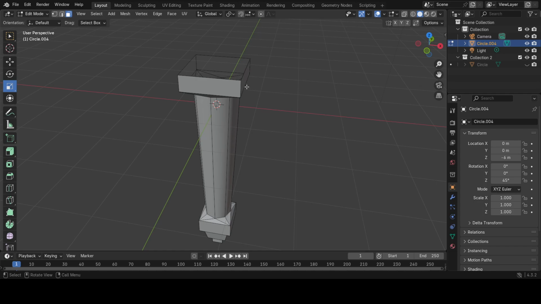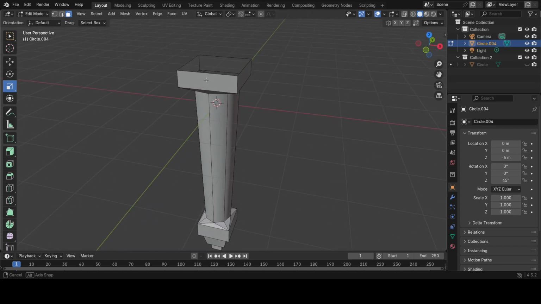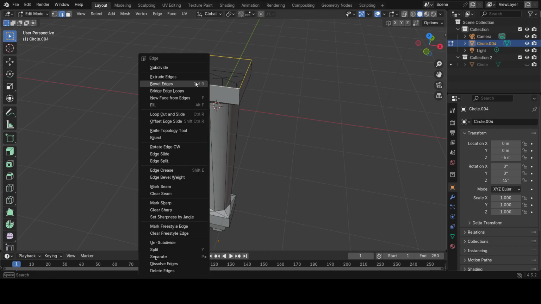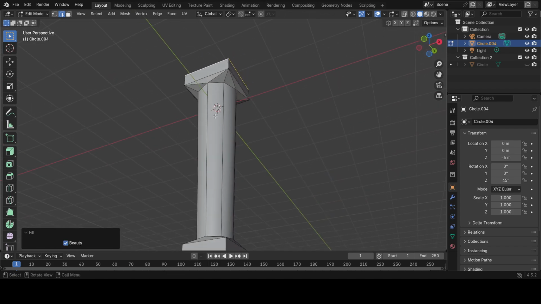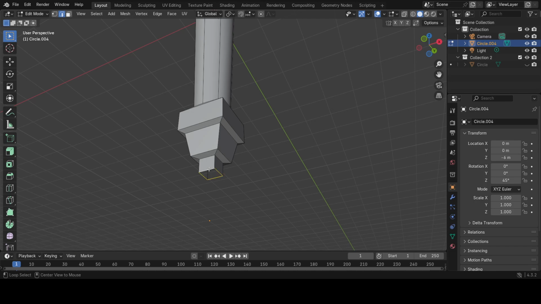Next is this. We can get rid of this hole right here. You can see that we have back face culling here. And I can go ahead and go to 2, hold down Alt, and we can go and right click and fill. So now we have this filled. Same thing here at the bottom, Alt, right click, fill.